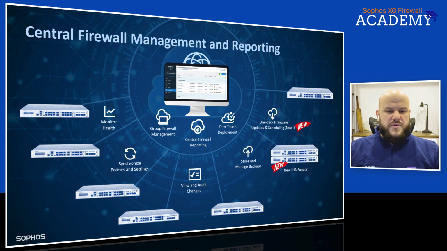You can also view and audit changes via the task queue, and we've recently added high availability support, or HA, to Sophos Central so that you can now add HA pairs to groups and manage them similar to other devices in that group.